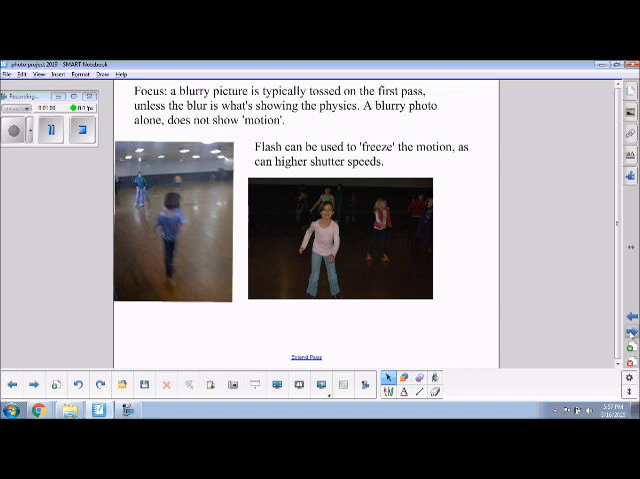When your camera, your cell phone camera, is on all its automatic settings, it tends to leave the shutter open longer to let more light in. And during that time, the body moves and you get blur.